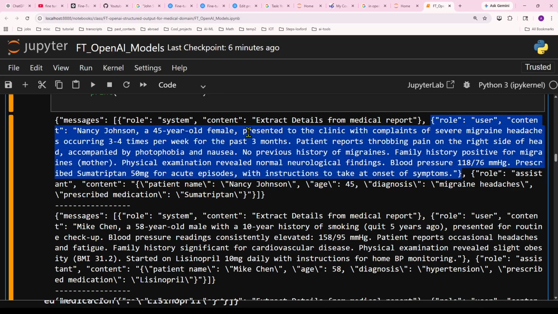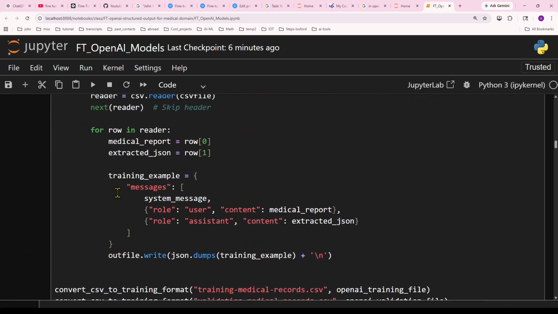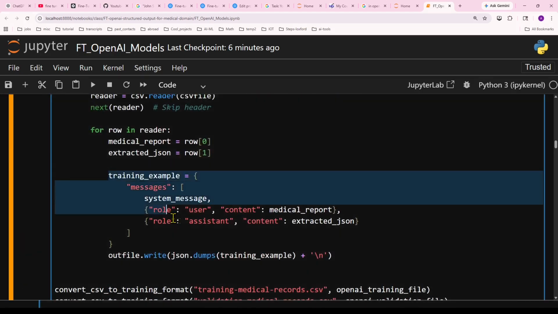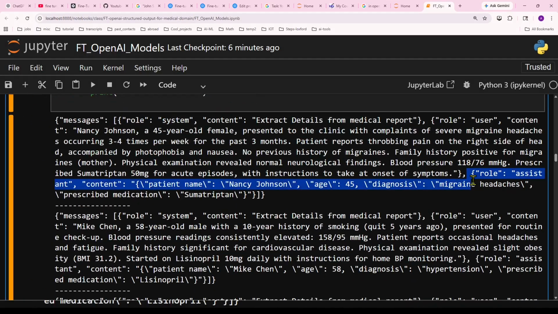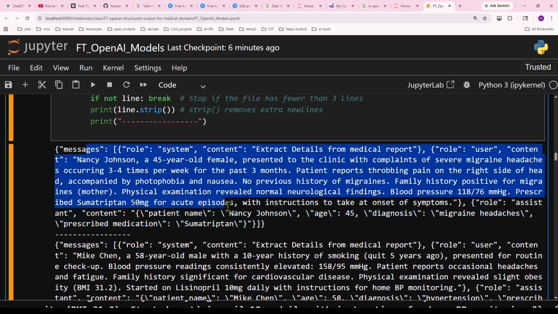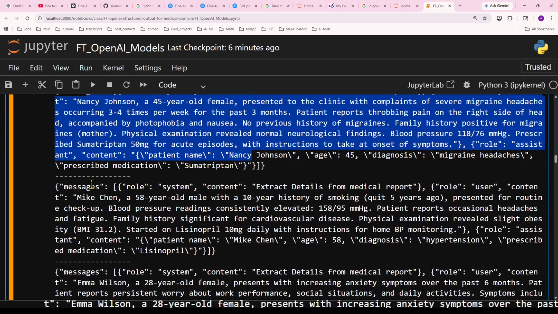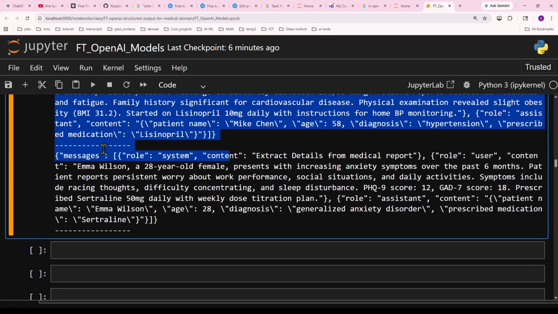Okay, this line came from here. That would be this right here. Okay, and then at the end you write down this one, role, assistant, content, patient name, and so on and so forth. So this is my first record of that file. This is my second record of that file, and then this is my third one right here.